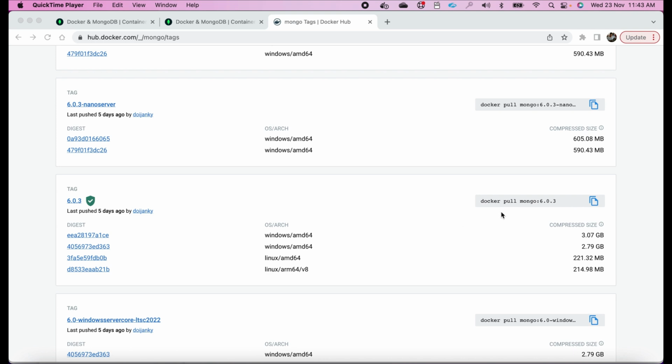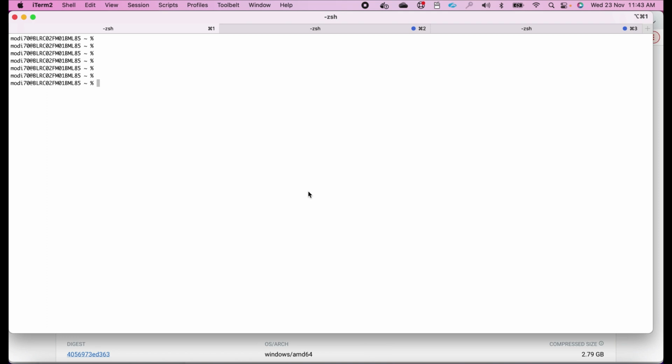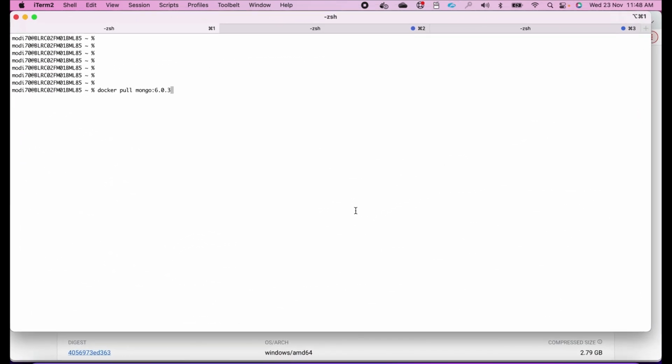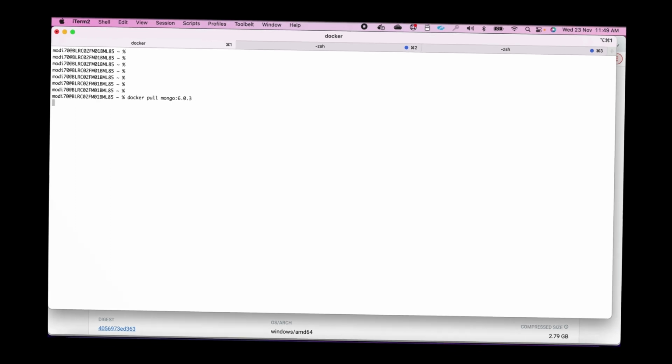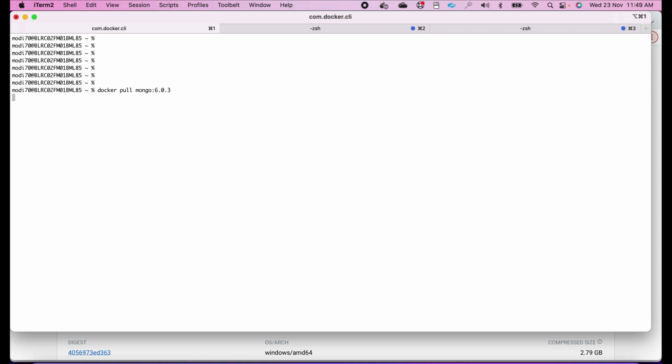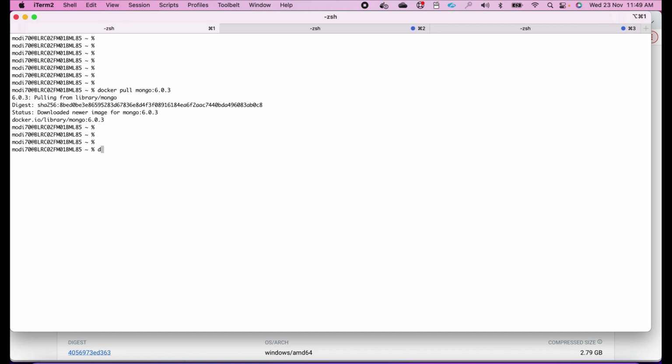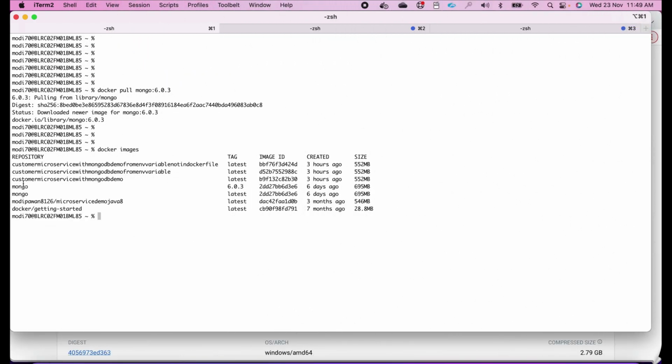So what is the command? We have to do docker pull mongo colon 6.0.3. We'll copy that, and let's go to the command prompt and paste it. What we are doing is docker pull mongo 6.0.3. So what it will do is it will download that image from Docker Hub repository to our local repository. Now let's run this command to pull mongo 6.0.3 image to our local. Let's hit this, give a few seconds for authentication. Yeah, so it says it's downloaded. Let's see our Docker images. Okay, it says it is downloaded.